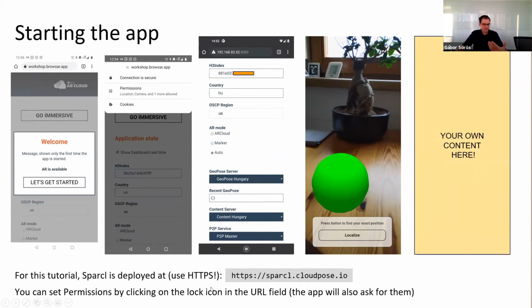The app will at the beginning ask for permissions for location and also for camera access. If you fail to click on OK, then you can still do that later. In this part, there's a small lock icon next to the URL window, and there you can set the permissions in Chrome. Then the first page, which we call dashboard, shows your H3 index, which is determined based on your coarse location.